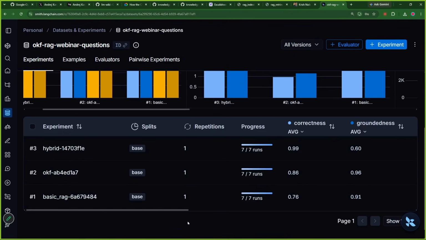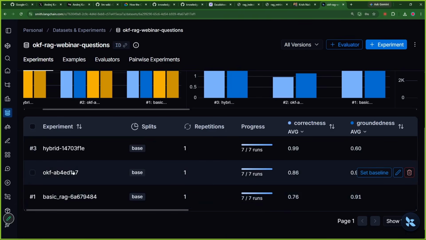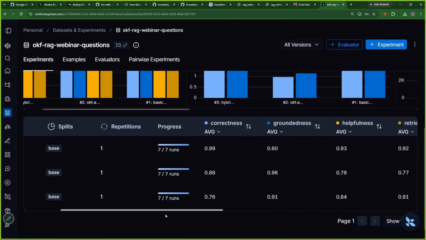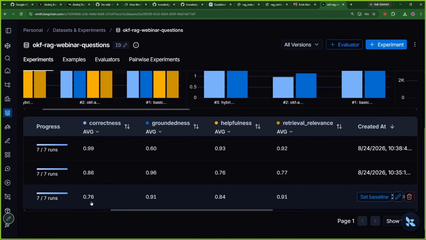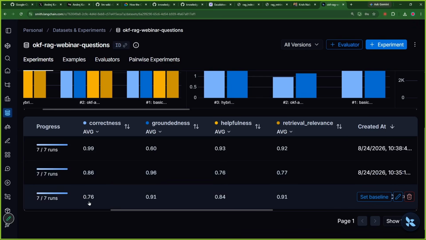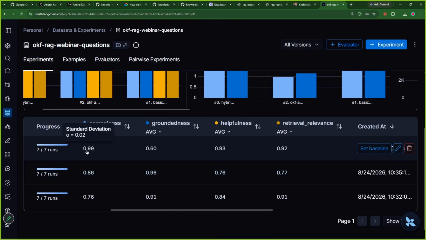And let us look at here basically. We ran 7 questions. Okay. Let us see these. This is basic RAG, this is OKF RAG, and this is hybrid RAG. So in 7 questions, these are the metrics. Let us look at it. Correctness was 76. In OKF, correctness was 86, which means, did you give the correct answer? Okay, if people are concerned. Did you give the correct answer? So in the traditional system, it was 76. In the OKF system, it was 86. And in the hybrid system, we increased it to 99.